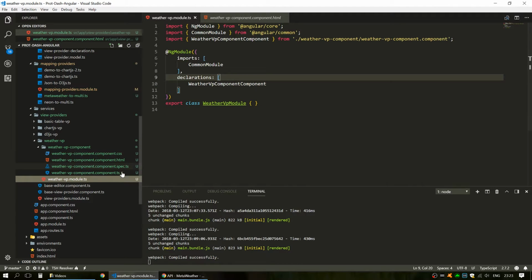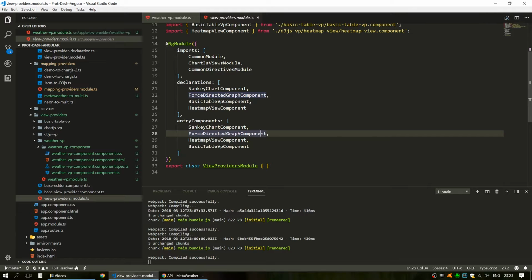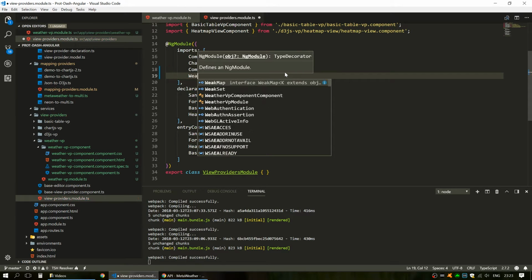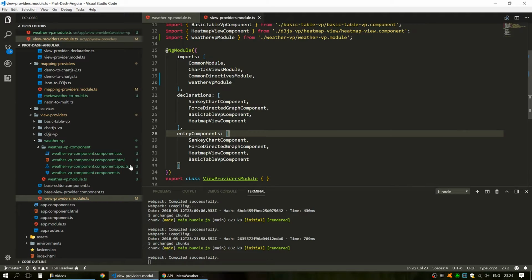Now, because we have declared a module, we have to again go up the chain, and import that module inside our view providers module. So what we can do here is essentially say weather VP module, imported it, and as you can see, Angular rebuilds, and now it is aware that we have declared such a component.